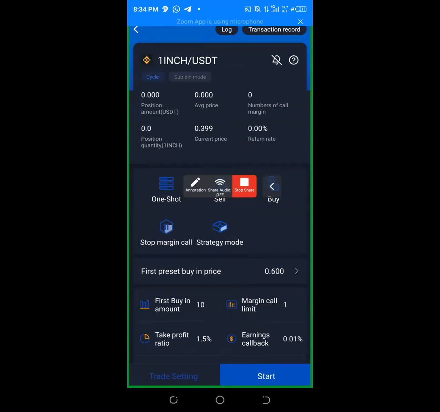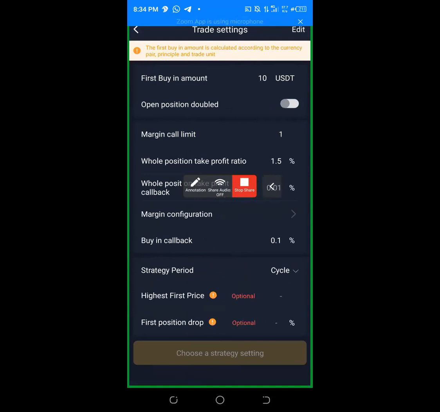Then I will come to trace setting below. You can see trace setting. When I click on trace setting, then I will just need to come to edit. Edit, above here. You can see edit at the top right here. When you click on the edit, then it's going to give you room to go and choose your strategy that you have set.